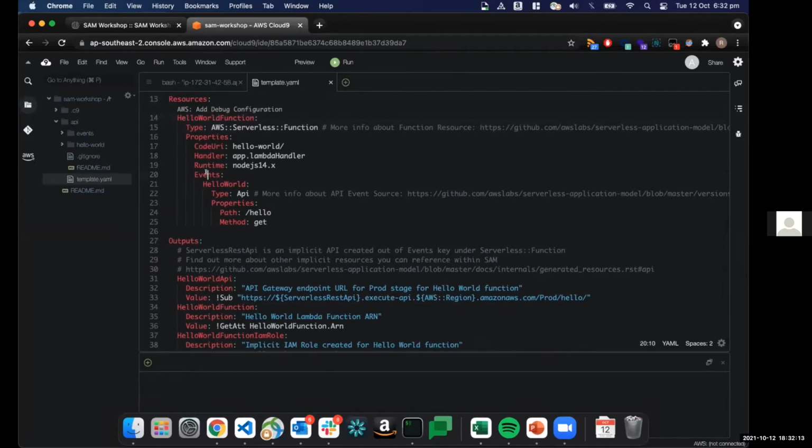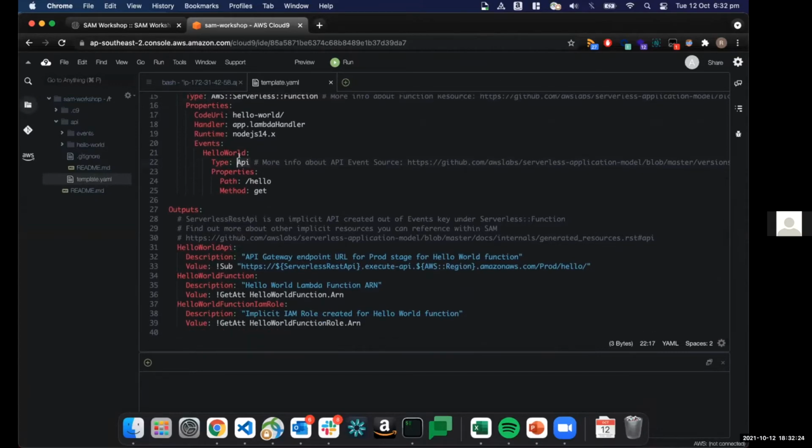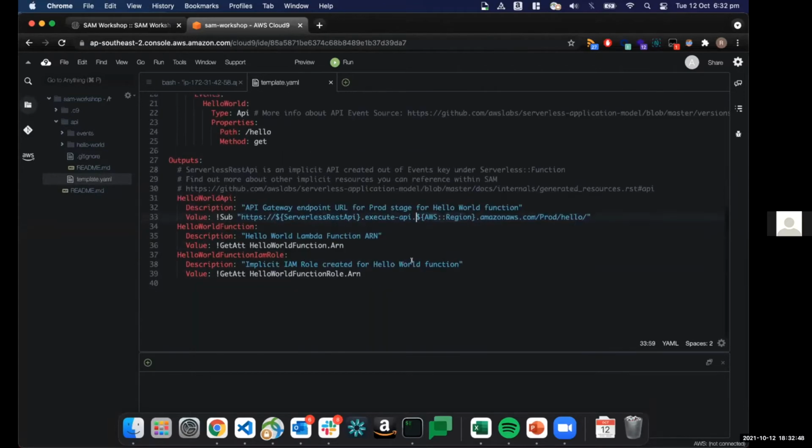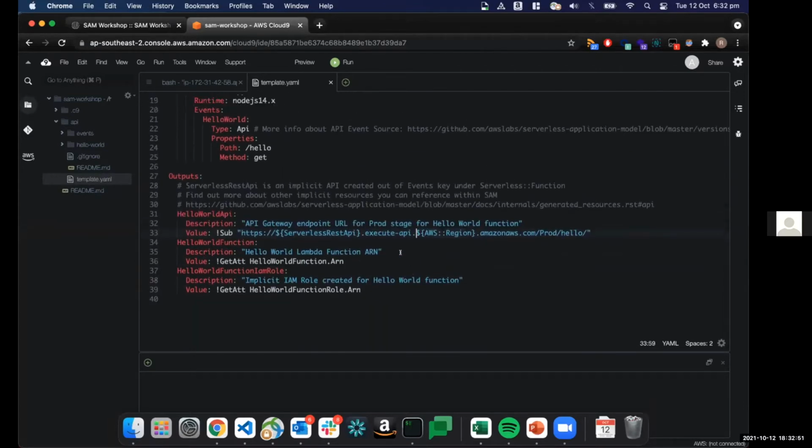Also, like I mentioned before, there's an event section, which basically goes through the event sources. And you'll see that the type is an API. And Dan, you asked the question about how I can get the URL out of this event source. And that's through this function. Basically, it'll get the REST API, the subdomain out of this. And then you can use that and the region, and you can basically make up the API gateway URL. Does that answer your question? Yeah, it does. Thank you.